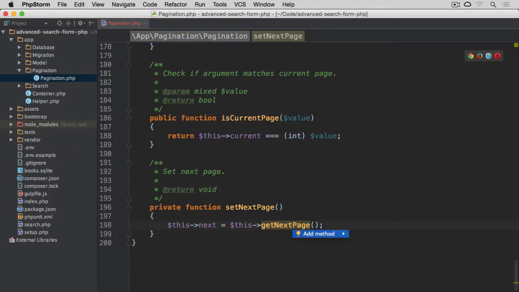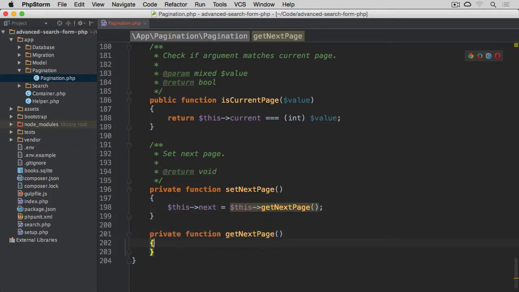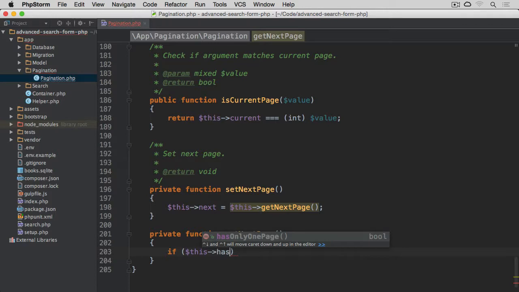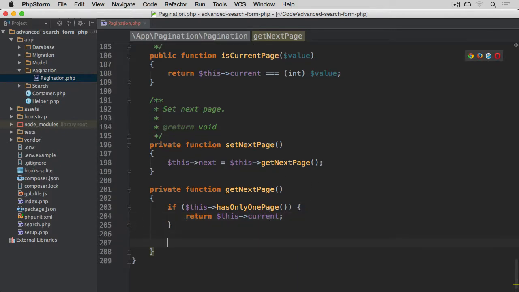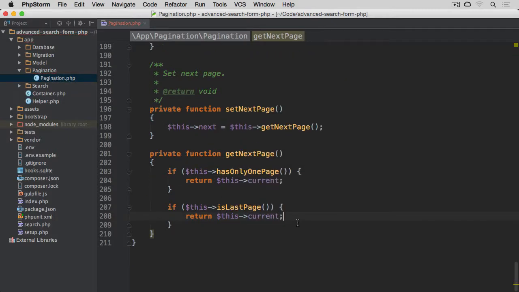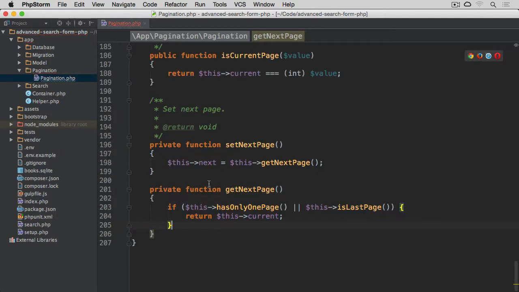And now let's add this get next page method, which is going to be private as well. And here we are going to start with if this has only one page, then we simply return this current, same as we had for this previous page. Then we have if this is last page method, which you've created earlier, then return this current as well. We could obviously inline it all together because we are returning current the same for both of these conditions.